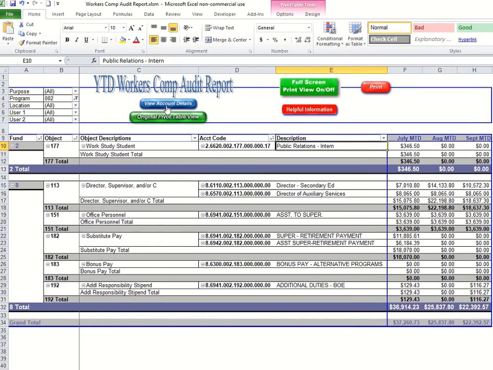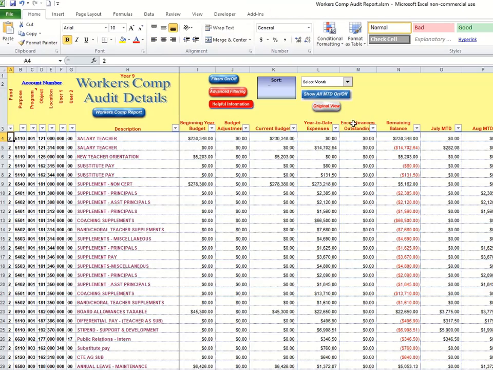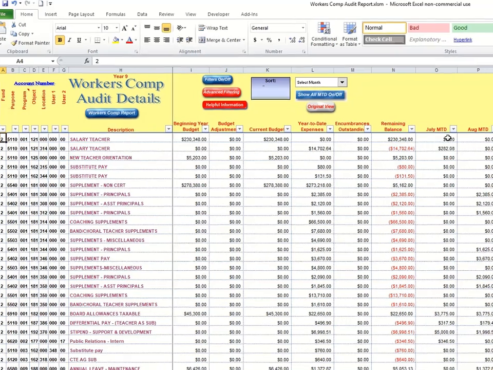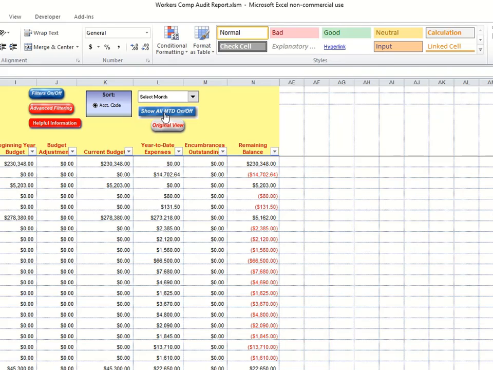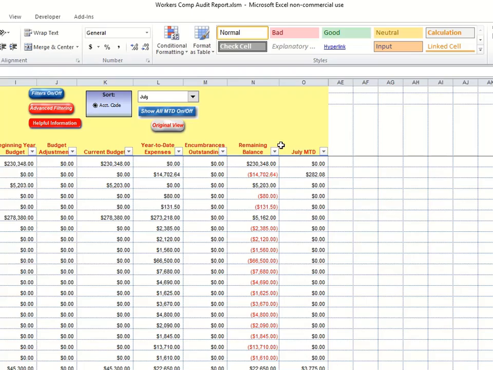So I'm going to come over here to the view account details, and let's say we wanted to see July, August, and September. A couple things we could do. We could use this button. It could get rid of all of them, and we could say, well, show me July, but it'll only show me 1 month at a time.